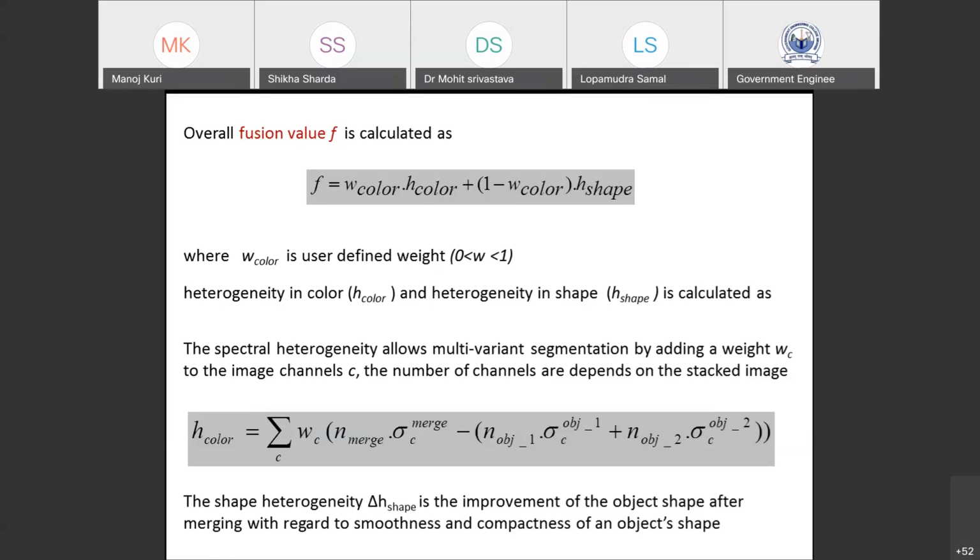Then N object 1 plus N object 2. Simply, what is it? It is showing the number of pixels and the standard deviation of the merged value after merging. And what is merged here? The merging of object 1 and object 2.